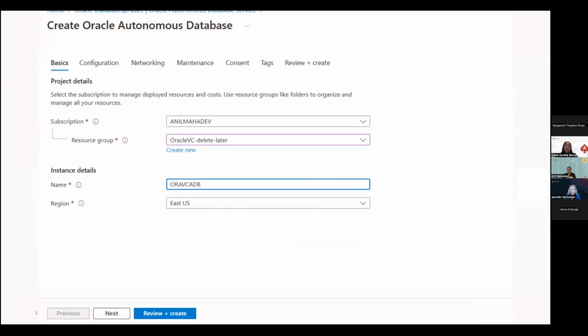This is the very first screen that you will see when you go ahead and create an autonomous database. Again, you will just need to choose a subscription, create a resource group, give the database a name, and pick a region. Now, Oracle has, ever since I prepared the slide, extended to a lot of other global regions. I have just chosen East US for this example.